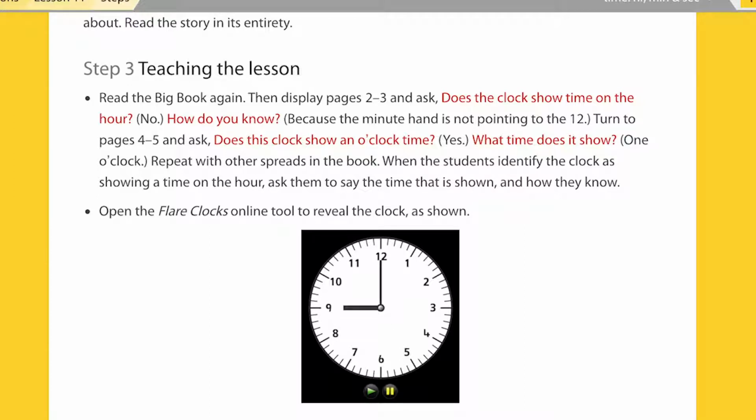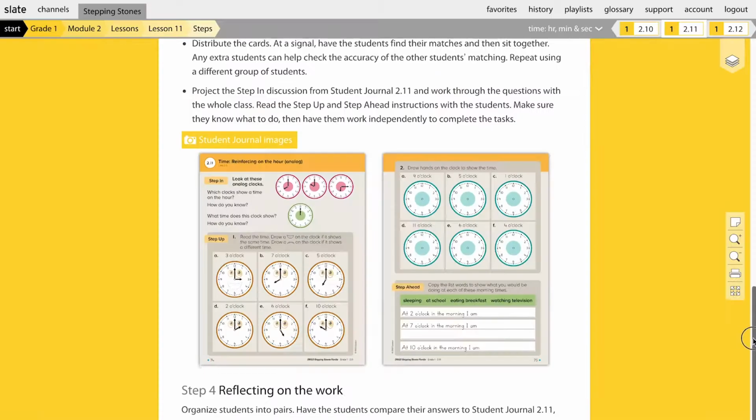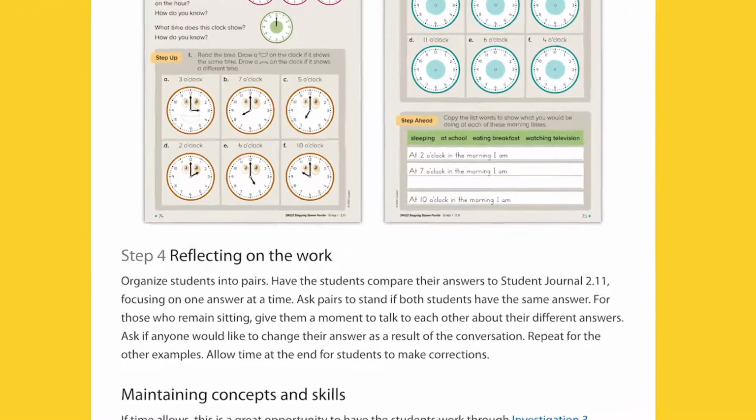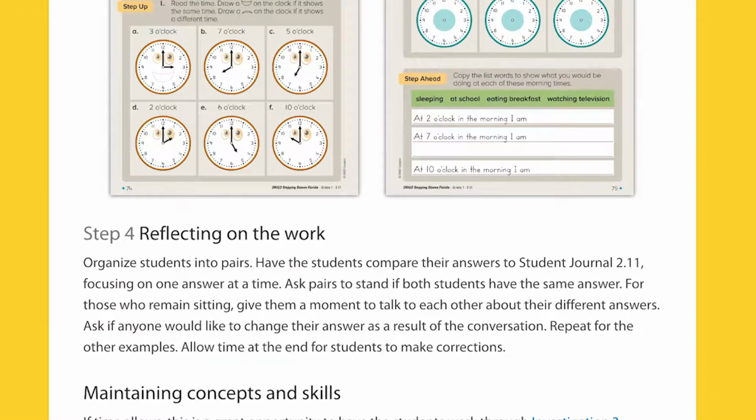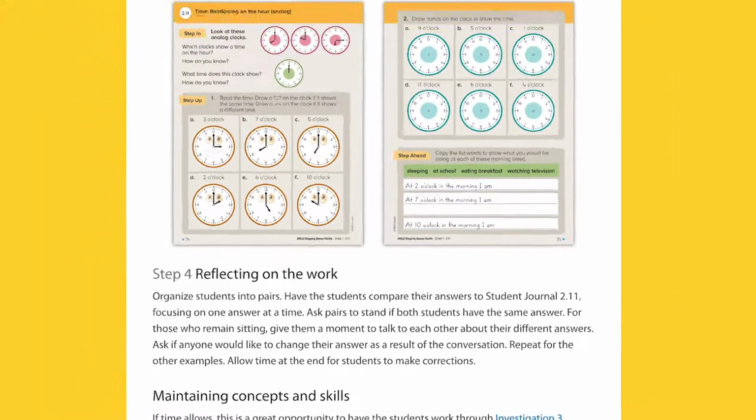These lesson notes are designed to highlight the key mathematical ideas of the lesson, as well as provide examples of questions that you might ask to focus students' attention on those key ideas. The last step, reflecting on the work, encourages students to reconsider the work they did in the student journal. It is often during this step that students solidify the mathematical practices that they developed during the lesson.